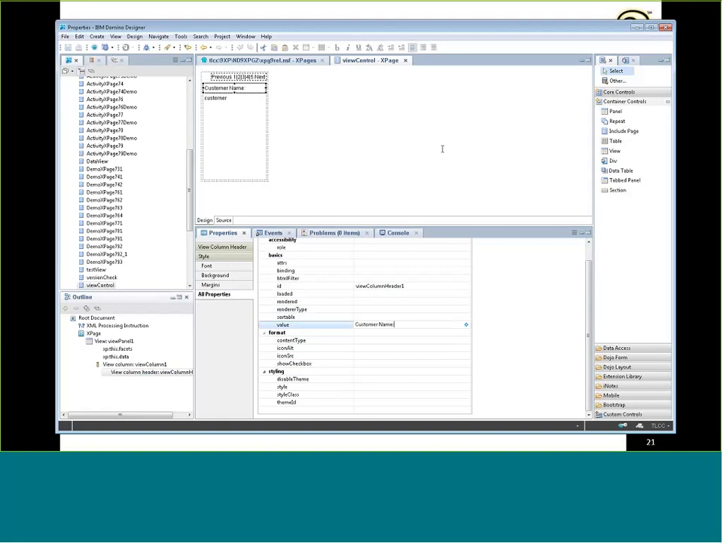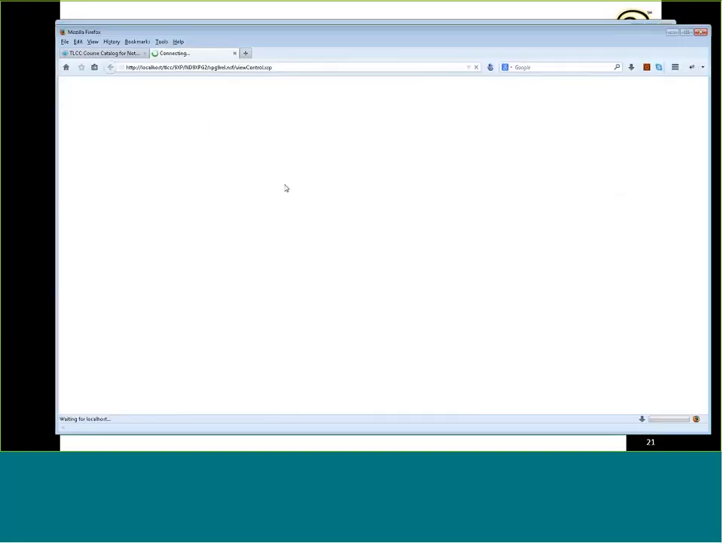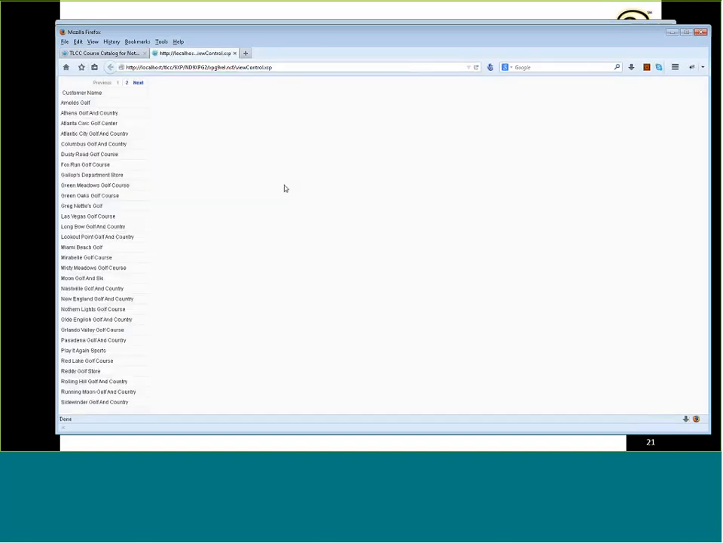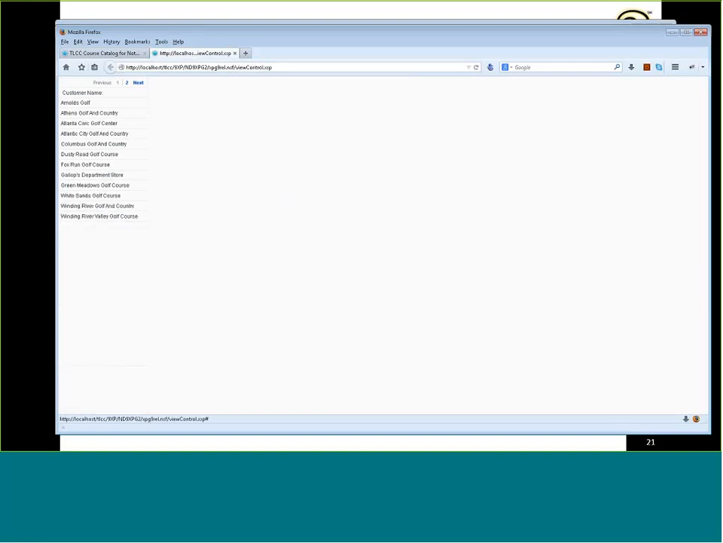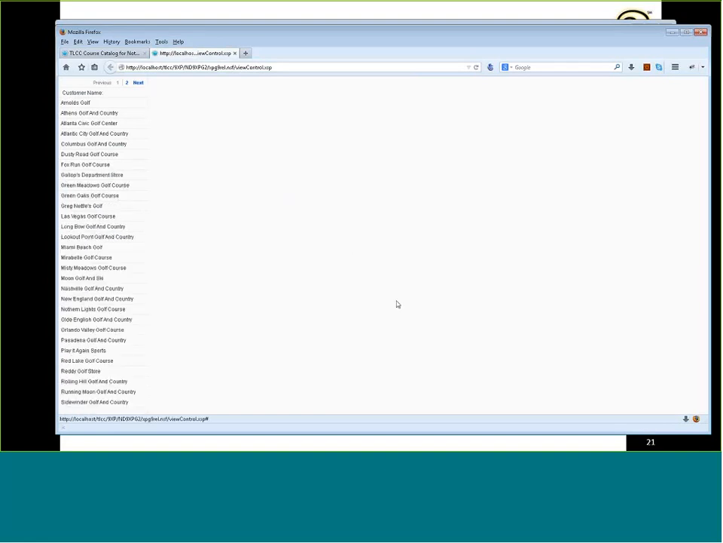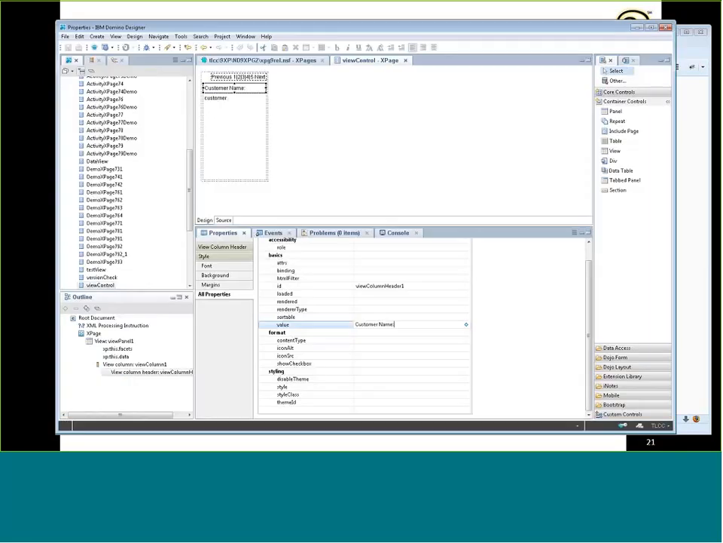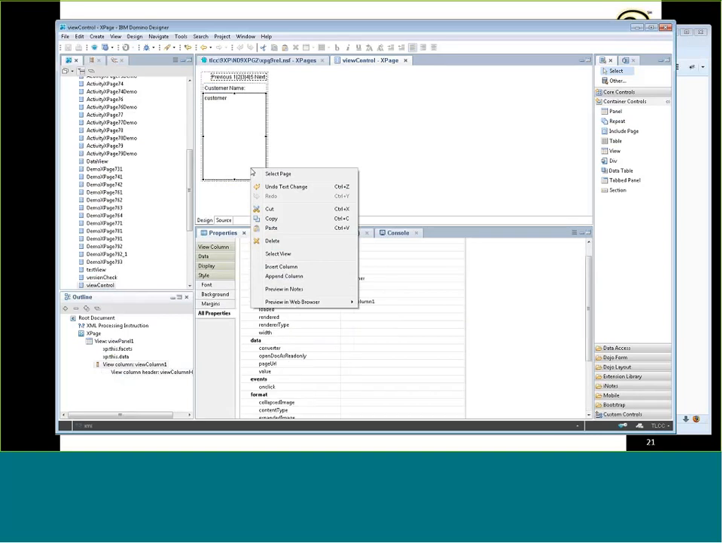So I should then be able to go preview this. And it will get all my customers, and it has my pager set up showing all my customers that are there. So that's basically it. We access relational data right from our XPages. So obviously we have some more data in that customers table. Let's go get another column.